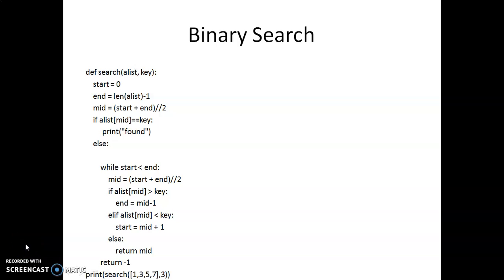Hello students, to continue with our binary search technique. As you know, there is a condition in binary search technique that our elements should be in sorted form. Suppose the elements are unsorted, then you have to sort them using any sorting algorithm. Then you can search a respective key element in your list.